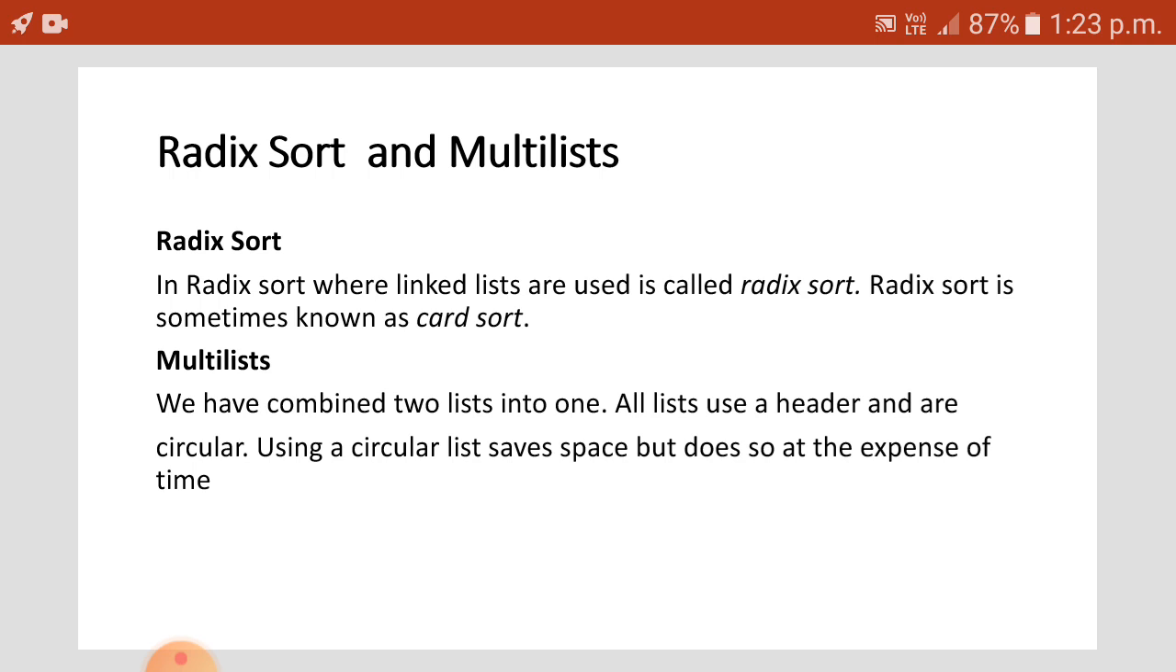Other applications of linked lists are radix sort and multi-list. Radix sort, where linked lists are used, is called radix sort. Radix sort is sometimes known as card sort. In multi-list, we have combined two lists into one. All lists use a header and/or are circular. Using the circular list saves space but does so at the expense of time.